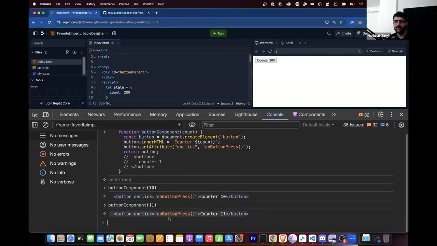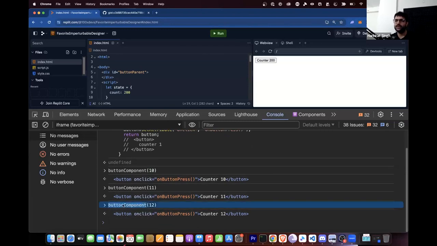11 returns me a button counter 11, so on and so forth. So it's a reusable function that, given a state input, returns a button with the contents of the button changed. Please explain component. A lot of people are asking about component.